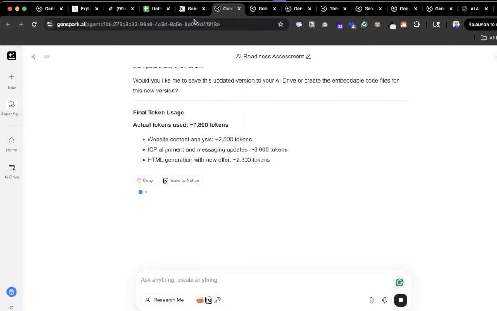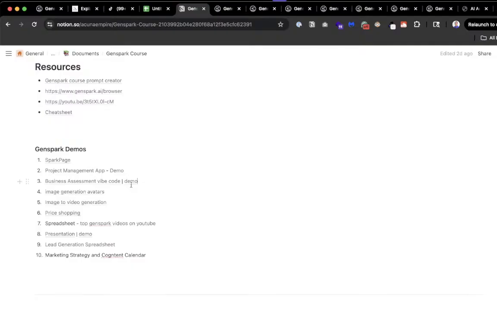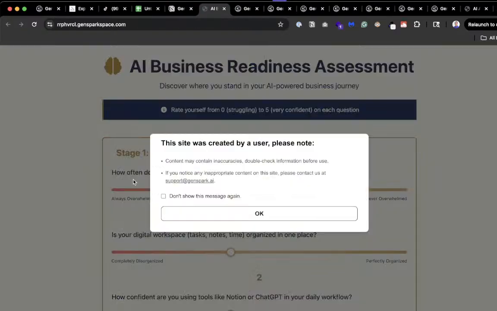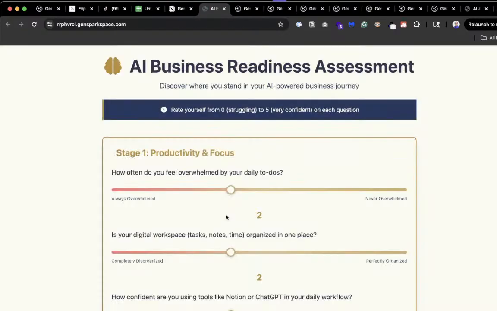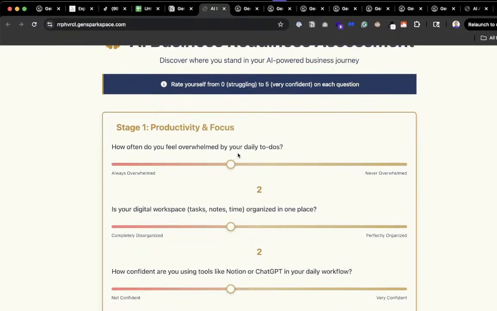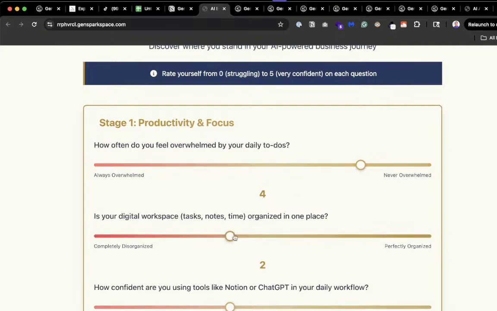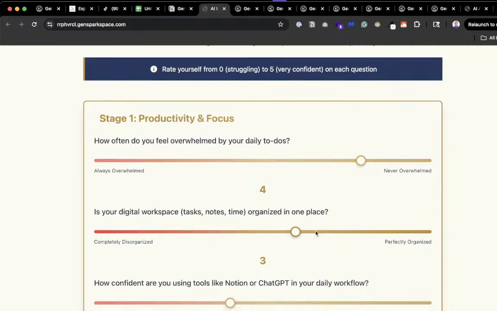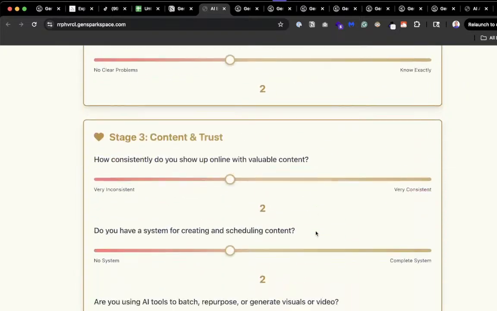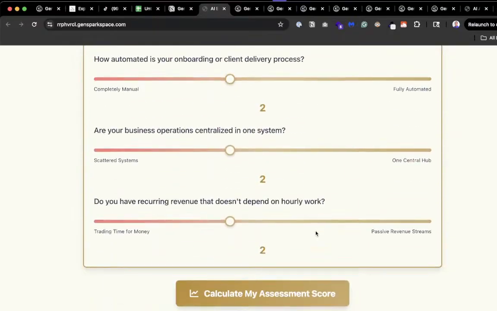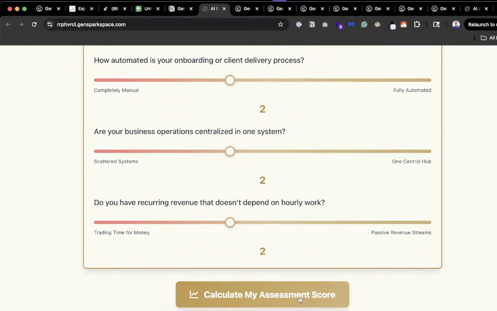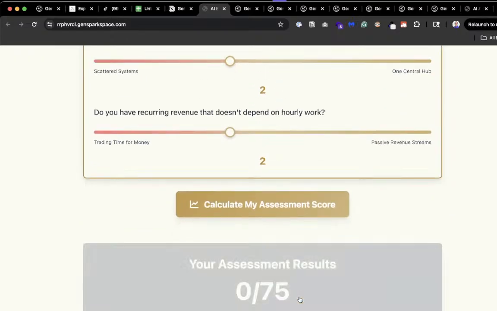So you can build interactive apps on GenSpark. This whole thing is interactive. It's a whole front end app, like an assessment tool. It says, rate yourself 0 out of 5, and you can see the numbers change. It asks you a bunch of questions, basically to rate yourself to see if you're ready for AI or behind.